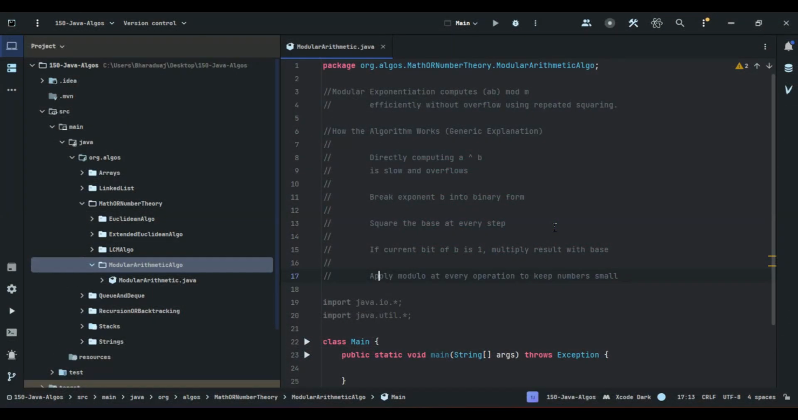Hi everyone. So today we'll be discussing the topic of modular exponentiation, or modular arithmetic. Let's see what the definition says here.